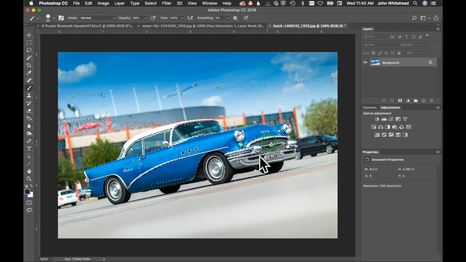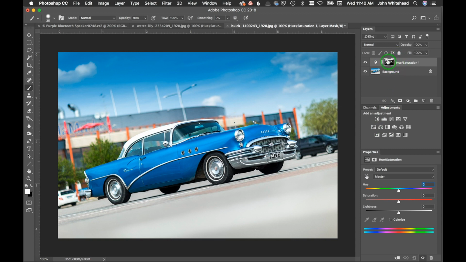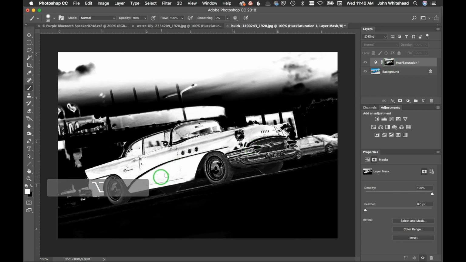So we have this selection here on our image, and once again we're just going to make a Hue/Saturation adjustment layer, and now it's created a mask. If you want to see your mask, on a Mac you can hold down the Alt/Option key and click on that, and there you go. There is the mask that we created. You can see it's not perfectly selected.